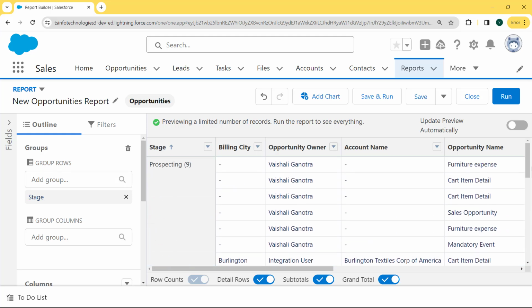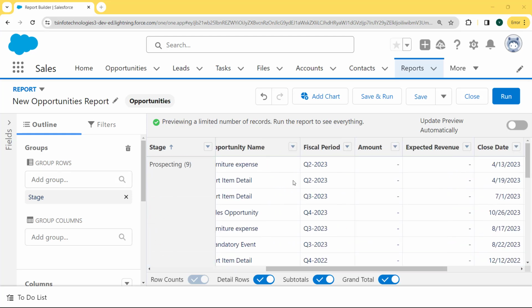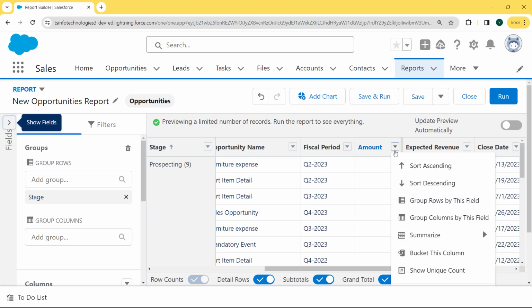All the stages are seen here. Now we want to see what each state's subtotal is for amount. So what we do is we find the amount column. Here is the amount column. Click on the drop down arrow of this amount column and here we can see the drop down list is open and we want to subtotal for this amount.